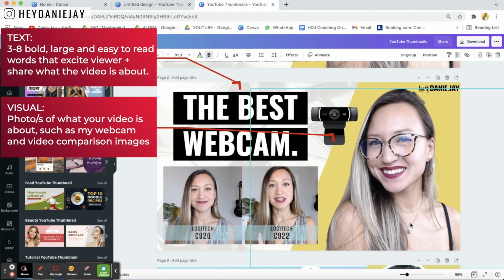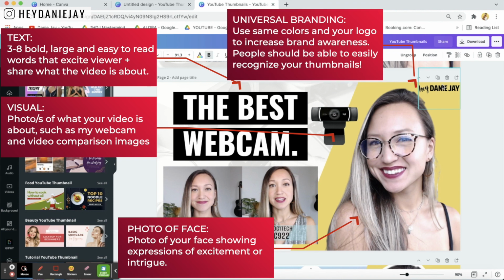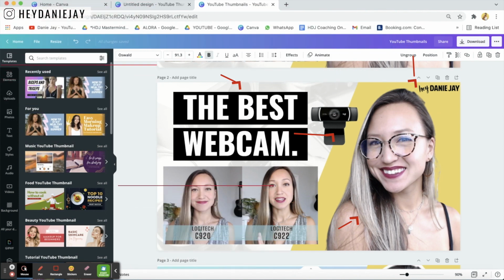You're also going to want a photo of yourself that shows some emotion. Photos of faces, according to studies that have been done, they get more clicks. The last thing you want to make sure is that it's branded. It has your branding colors and your logos. So let's dive into all the different ways you can make a beautiful thumbnail just like this one.